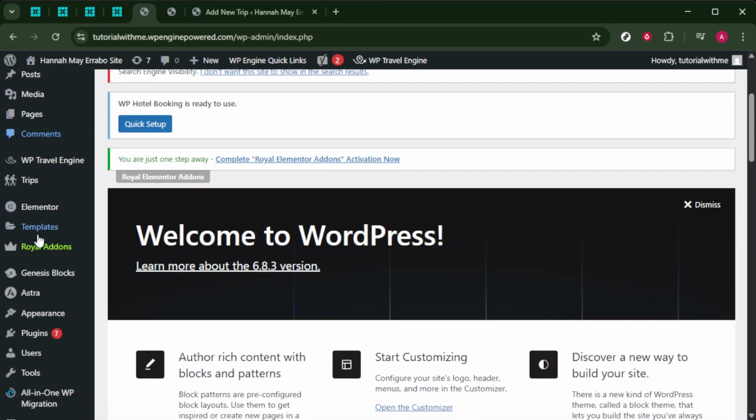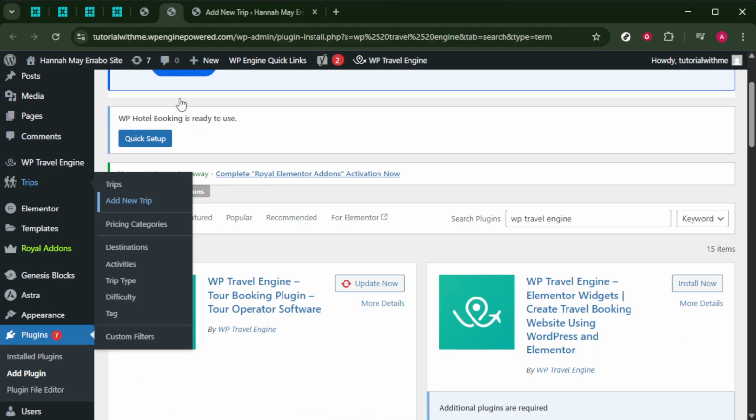On the left menu, look for the Trips option. When you hover over it, you'll see a drop-down menu. Click on Add New to begin crafting your next adventure.